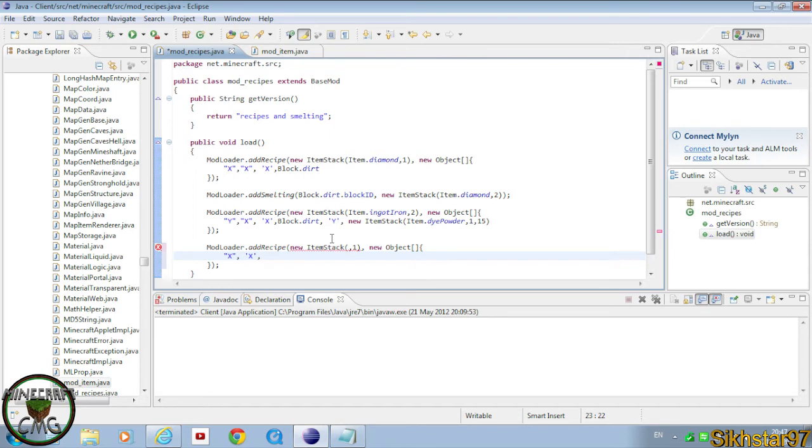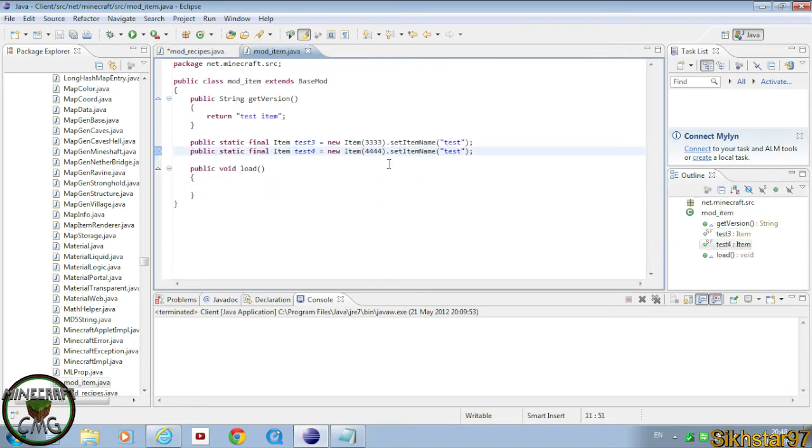Now let's say we wanted to craft an item we've made with another item we made, but it's in a different class file. So for this example I've got mod_item. Inside here I've just got 2 more items defined. One's called test 4, and one's called test 3. And let's say we want to make test 3 by putting test 4 in a workbench.